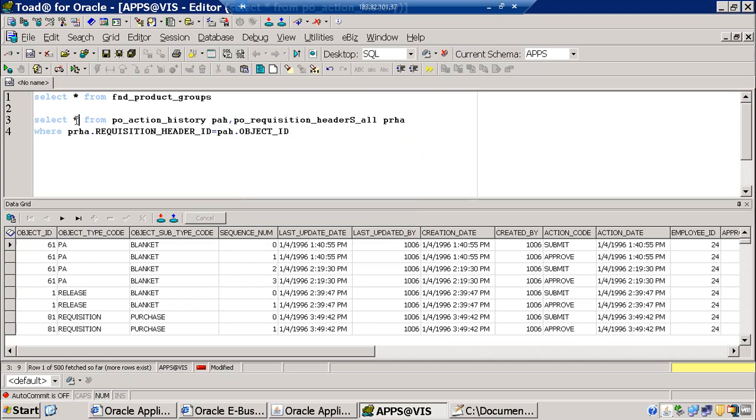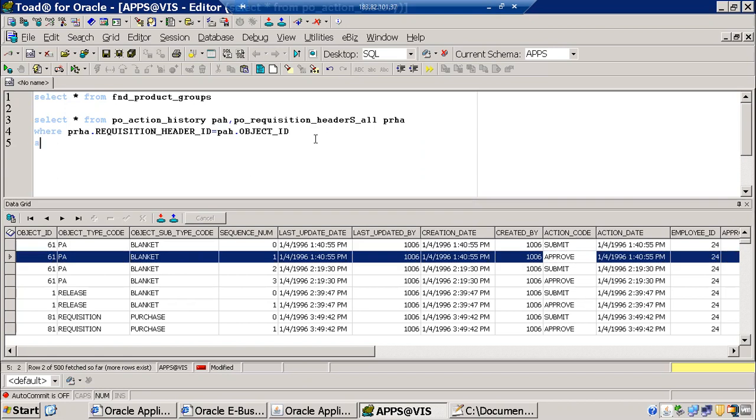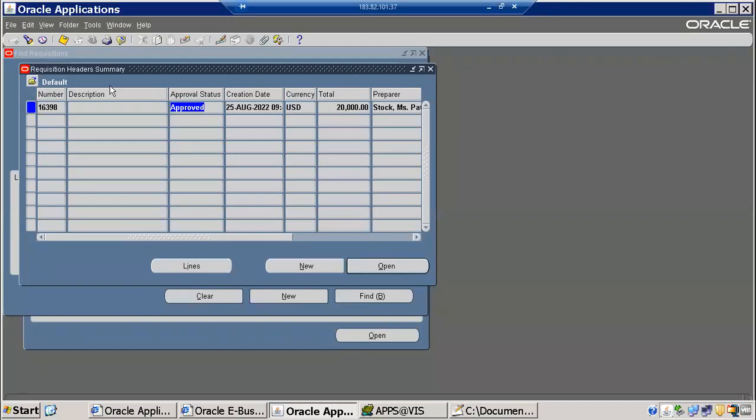So instead of star, I would like to take here. See this action code, they wanted approvers on this. There is another condition I would like to add, that is action code is equivalent to approve, like this. But your requisition number is stored into which column? This one. Yesterday also I showed you.